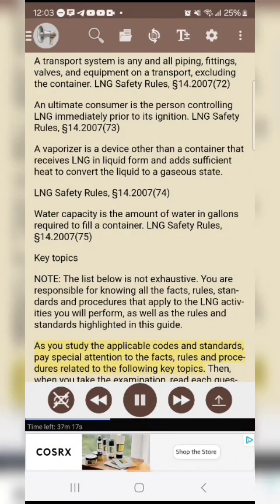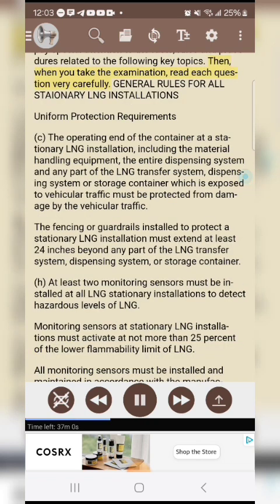As you study the applicable codes and standards, pay special attention to the facts, rules and procedures related to the following key topics. Then, when you take the examination, read each question very carefully. General rules for all stationary LNG installations.